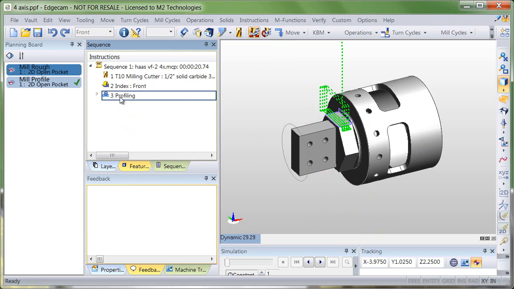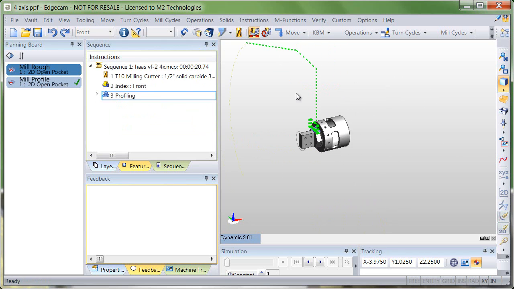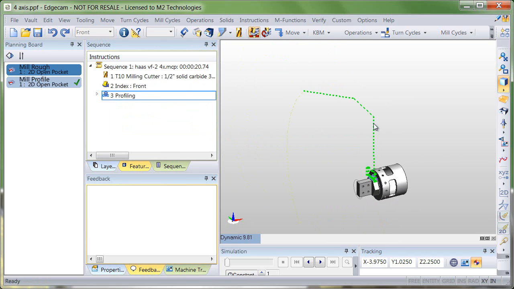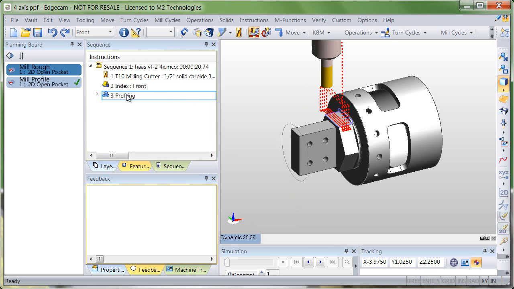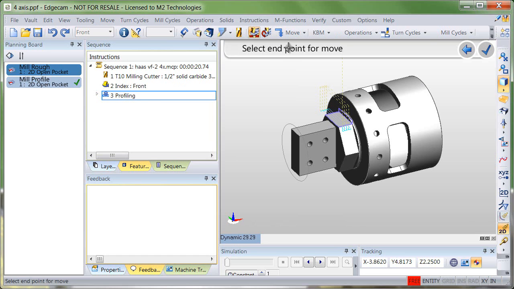Normally the profiling cycle approaches the part from wherever the tool was last located, and that's a great feature. But in this case we don't want that to be replicated as part of the pattern, so we need to separate out the approach move from the actual toolpath. The way that we'll do that is we'll create a simple rapid move.